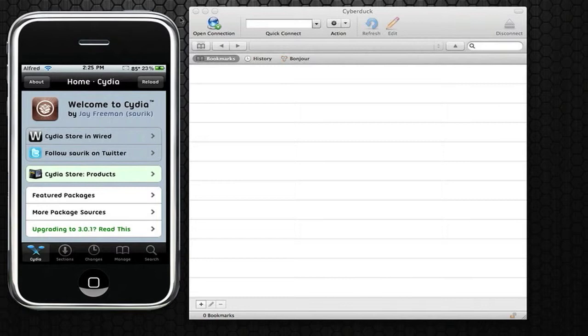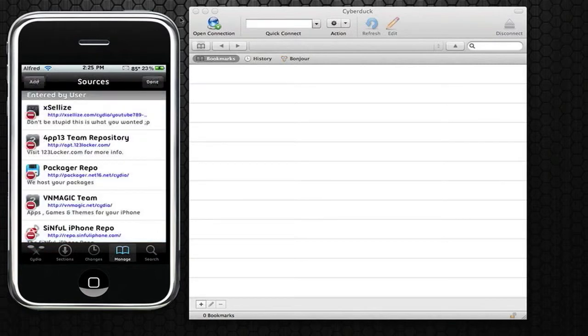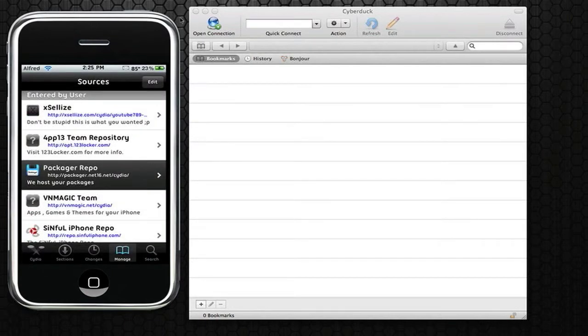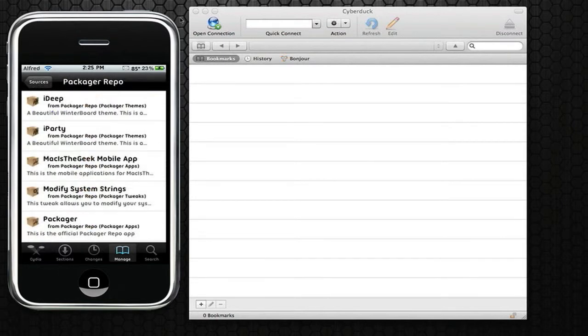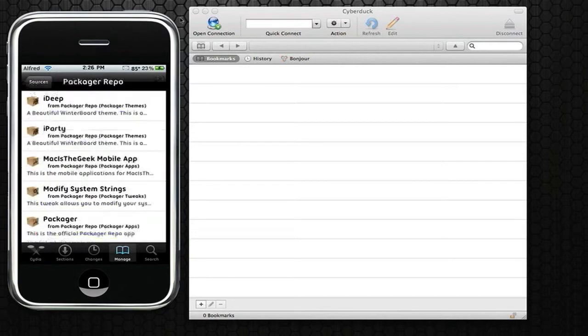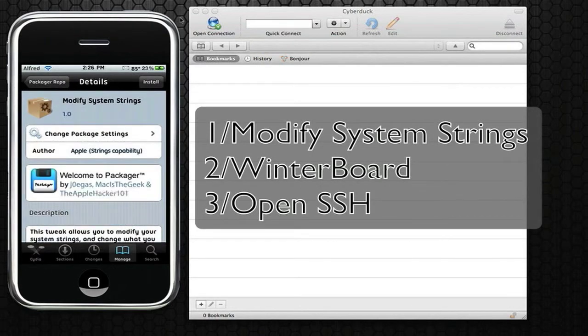Okay, you're gonna need to install a couple things off Cydia. But before we do anything off Cydia, you're gonna need to add a new source to your iPod, or your iPhone. You're gonna go to Manage, Sources, Add. You're gonna add the Packager Repo. Sources in the About This Video, the Packager Repo. Once you install it, you're gonna get something like that. If you don't have the icons, go to Repo Icon, install that, and you will get the icons. Now you can either just tap on the source and you should see something called Modify System Strings. Open that up and install it, okay?